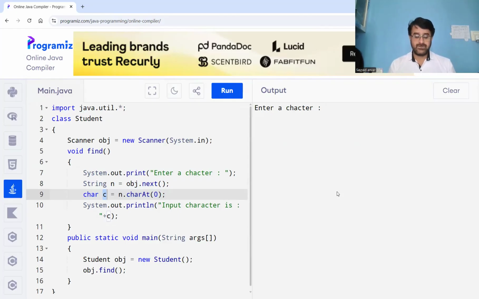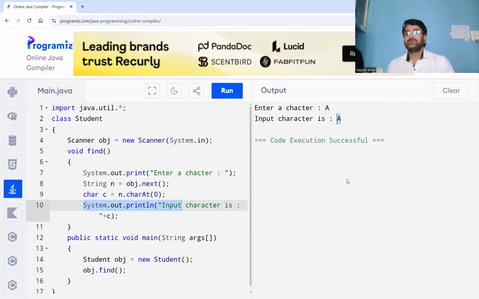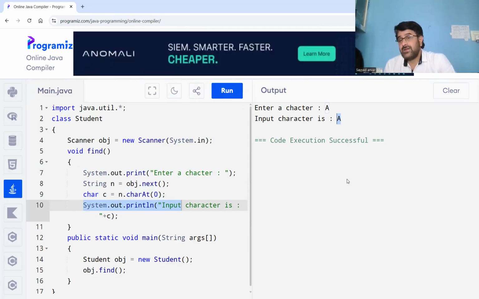Enter a character will come. Now I will give the character A. Okay, now c is printed. Input character is c, that is A. So this way we input a character. So all types of inputs are covered in this session. If you have any confusion or any doubts, you can email me, and I will clarify your questions.